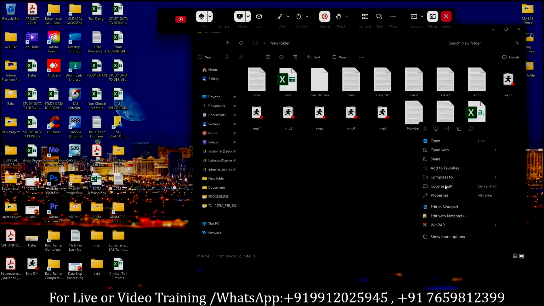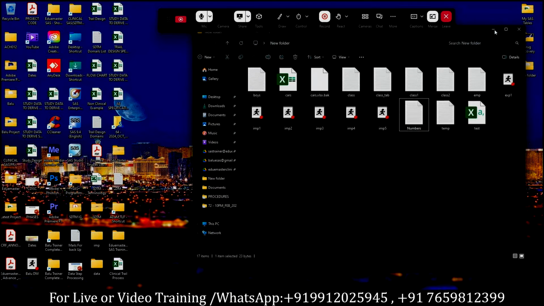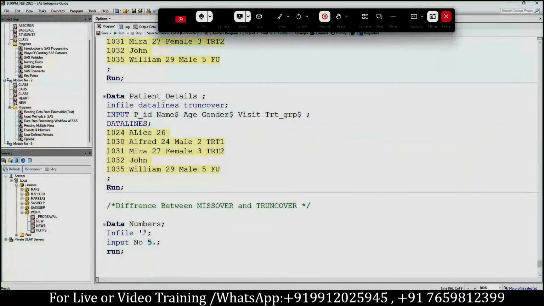Copy as path. You know, right? Just by using infile statement, I am importing. Just copy. As we are using copy as path, along with the quotation mark, it will copy. So I want to import this data, guys.